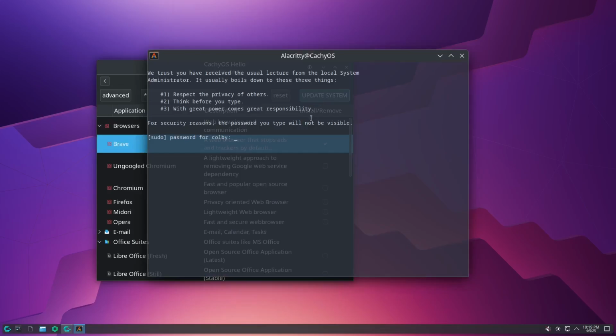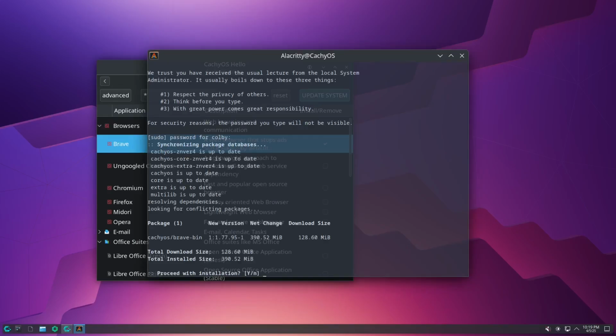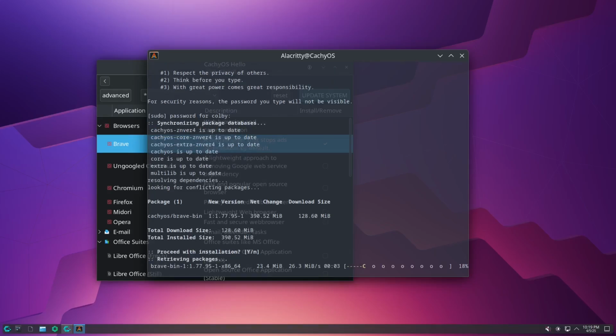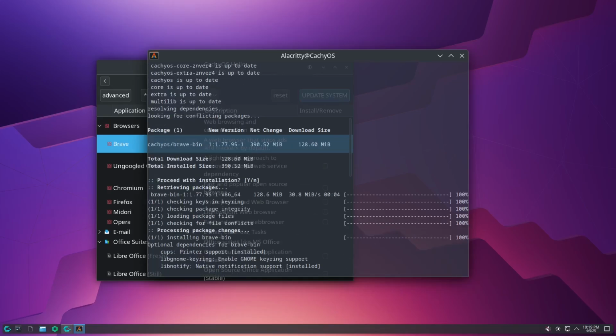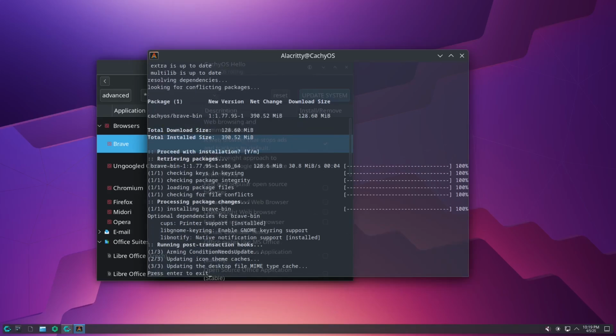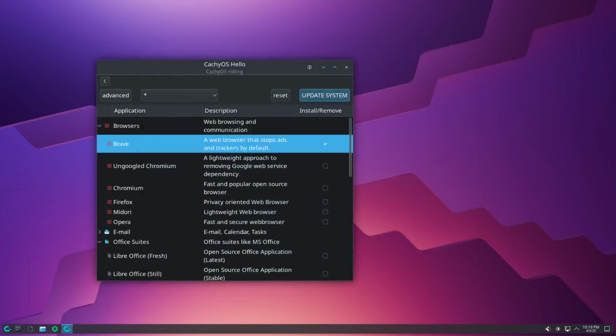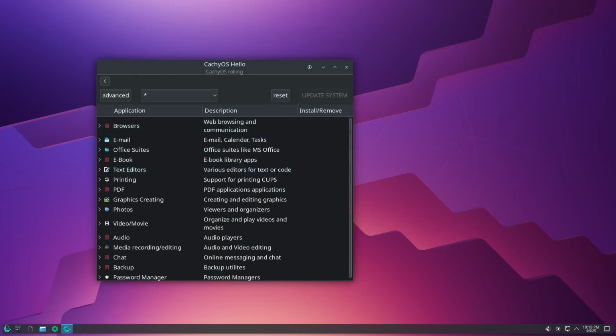It wants me to update. I just wanted to install Brave browser. I'm assuming it's installing from the AUR, or do they have it in their own repo? I don't know. I'm not really sure.